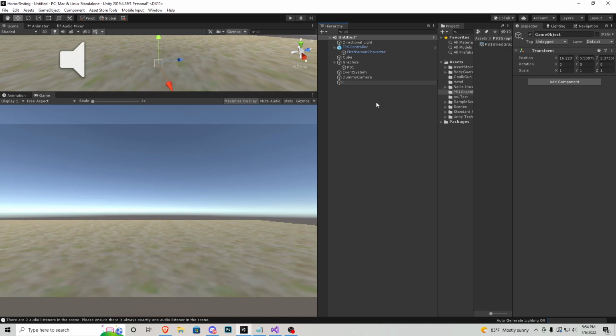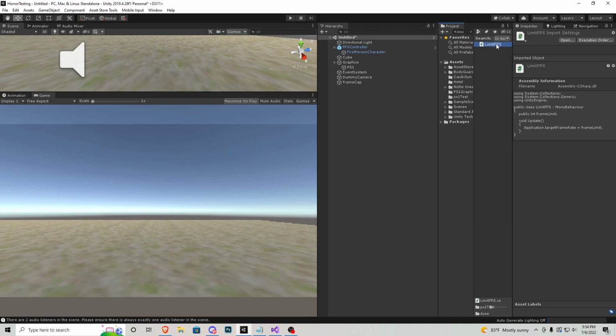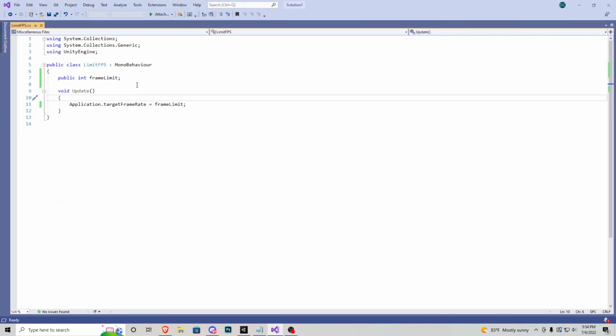I'm gonna call this frame cap. And I have this script right here called limit FPS. Let's open it up real quick. This is as simple as it gets. You can use this for other games rather than just the PS1 style games. So if you want your game to run at 60, 70, 80, 30, whatever you need the game to run at, you can use this script for.